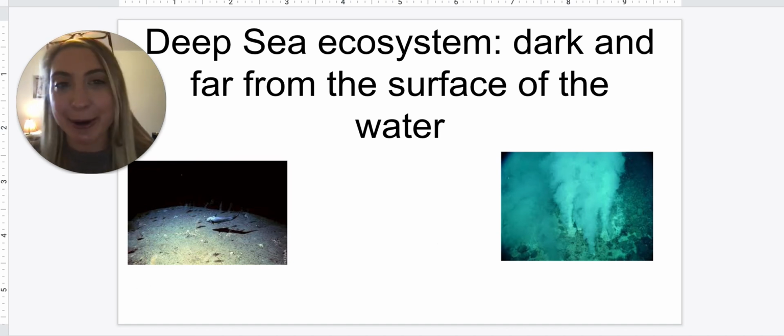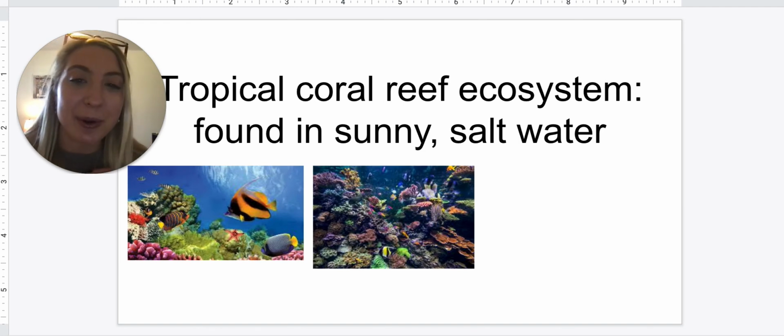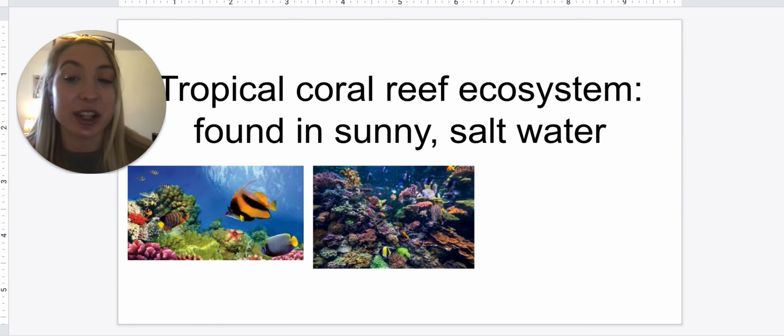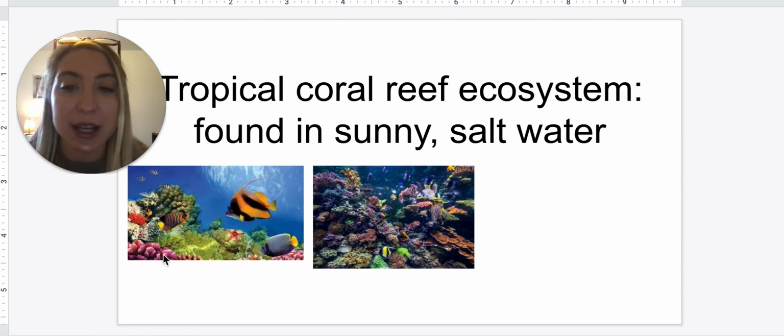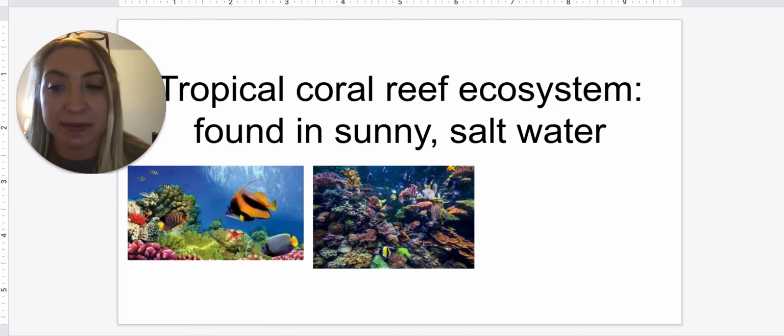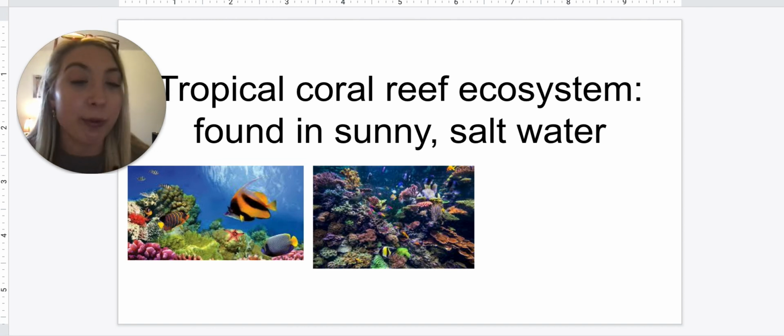So now let's talk about another ocean ecosystem. We're going to talk about the tropical coral reef ecosystem. Now this is found where the sun reaches, closer to the surface than the deep sea. And again, since it's in the ocean, it has salt water. So as we can see, this is the coral reef. It's very colorful. There are also lots and lots of animals that hang out by the coral reefs, because they attract a lot of different animals. And we can see we have a lot of coral and algae in these ones. So if you maybe have ever gone scuba diving, you might scuba dive in this area.